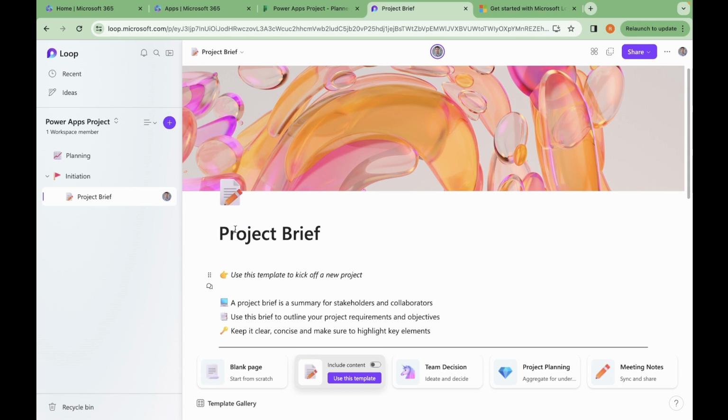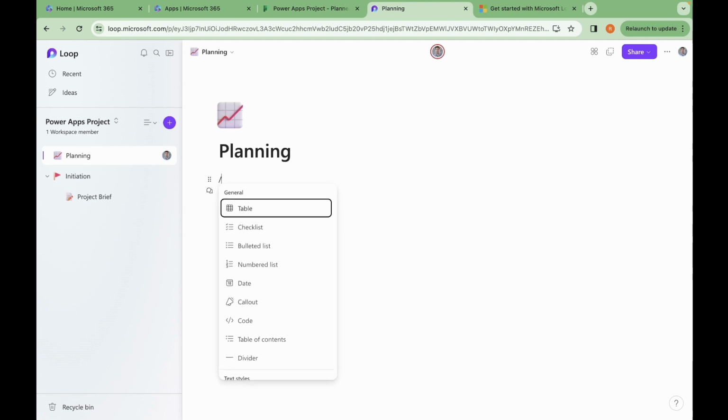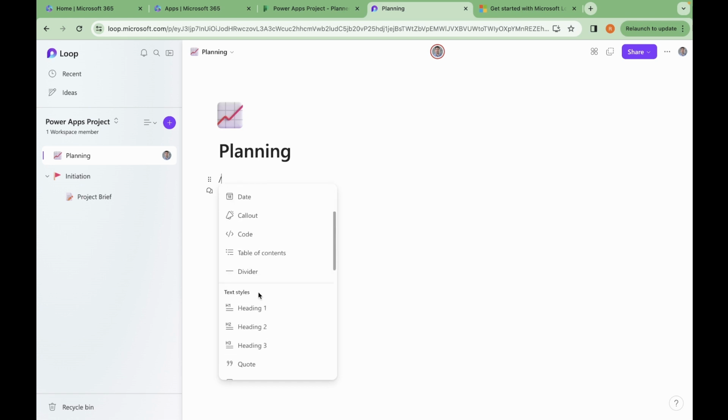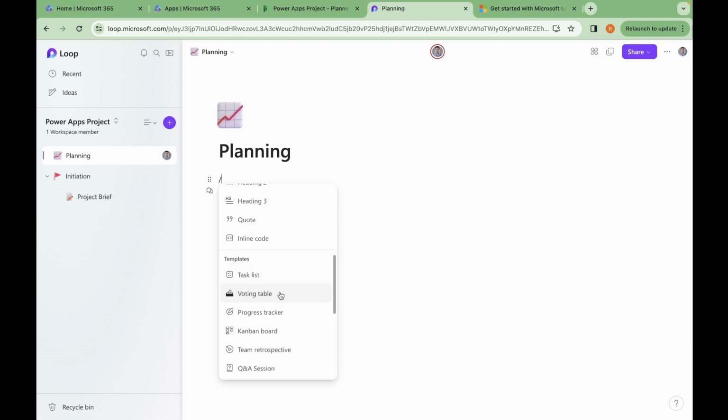And for each page that we create, we can add different Loop components. Simply typing the /, a menu bar next to it will pop up. You can see here, these are the options. You can add table, checklist, bulleted list, numbered list, and so on. You can also change the text styles. You can bring templates here. You can bring media, and you can connect with different applications.